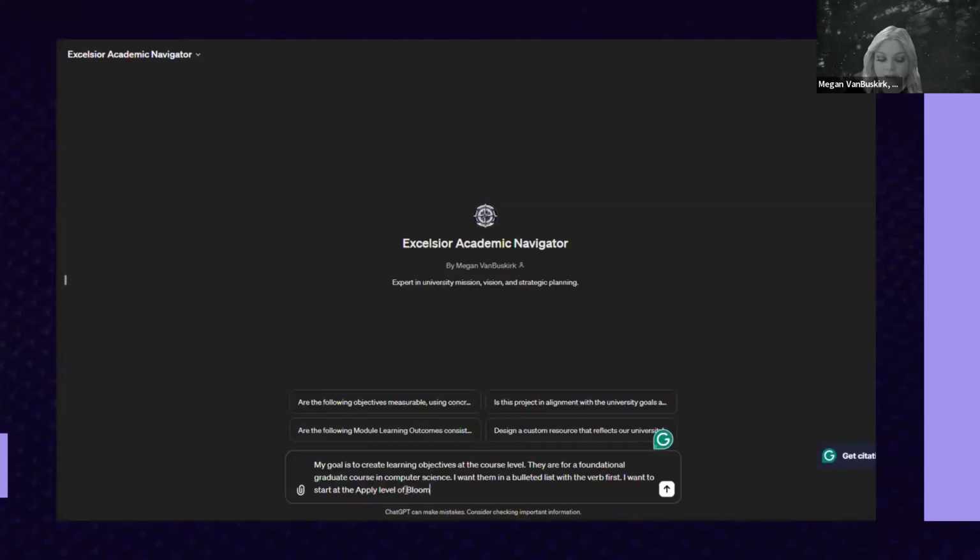I also want to start at the apply level of Bloom's, and I want learners to apply coding concepts in Sketch so that I'm giving a really clear subject in the prompt as well. So those are the types of prompts that you want to think about to start building a good quality foundation from the start. Because if you start with these good specific prompts, then you can build your outcomes and all of your other contents into related aligned content.